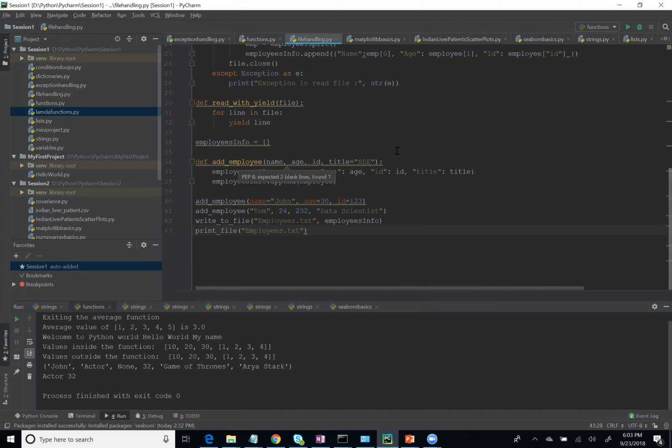Is that clear? From the functions perspective, there are only 4 types of functions: functions which can take keyword arguments, multiple arguments, and optional arguments. This is an optional argument. If you don't have a title, it's fine, because it will by default write the title as SDE. But if you want to override the title, you can pass in an explicit title, say data scientist.